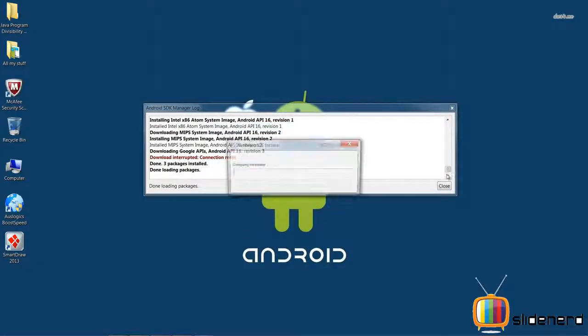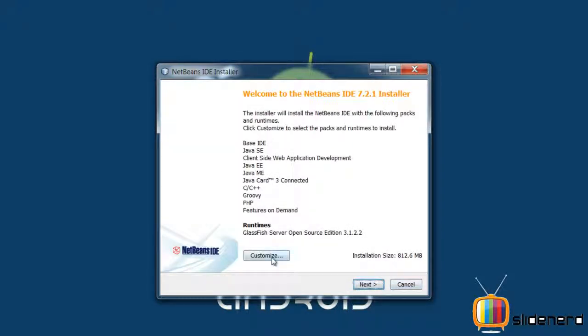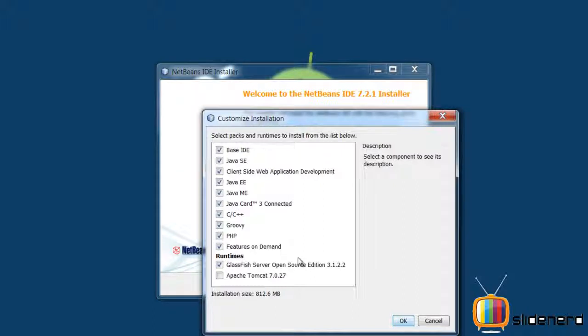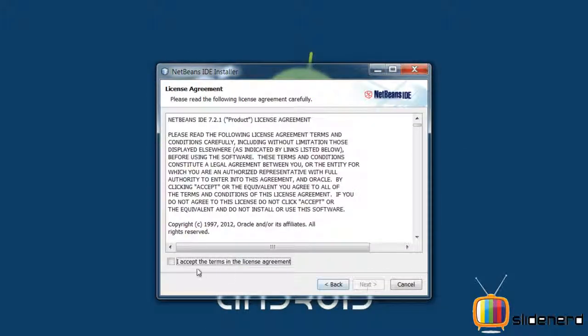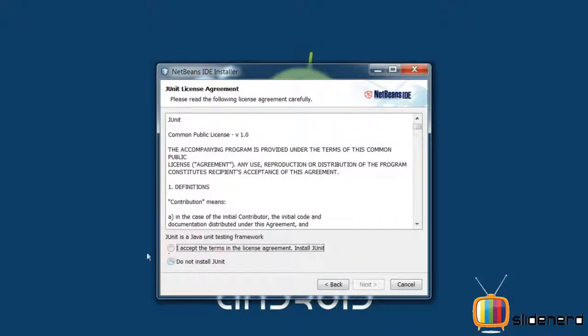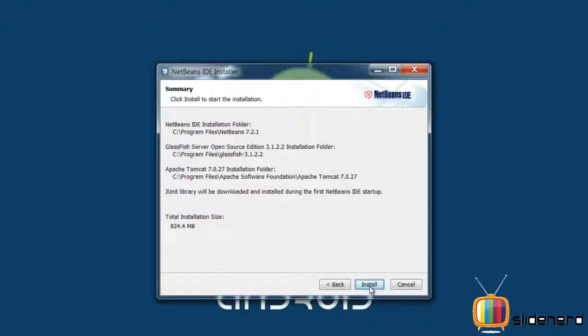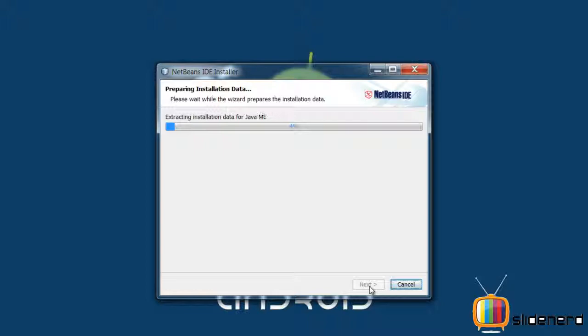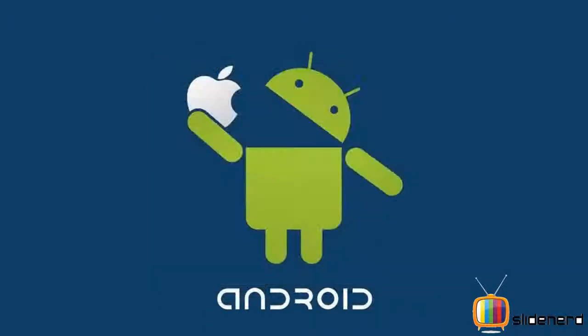So once Netbeans is in place, I'll go configure the installer. Again, the same thing. You don't have to customize, but I'm doing it because I need Java EE applications running on my Netbeans as well. So I'm going to use Apache Tomcat. Otherwise, you can just go ahead with the default installation. It's going to ask you many things. Just keep clicking accept and next. You don't have to contribute to that stuff. Click finish.